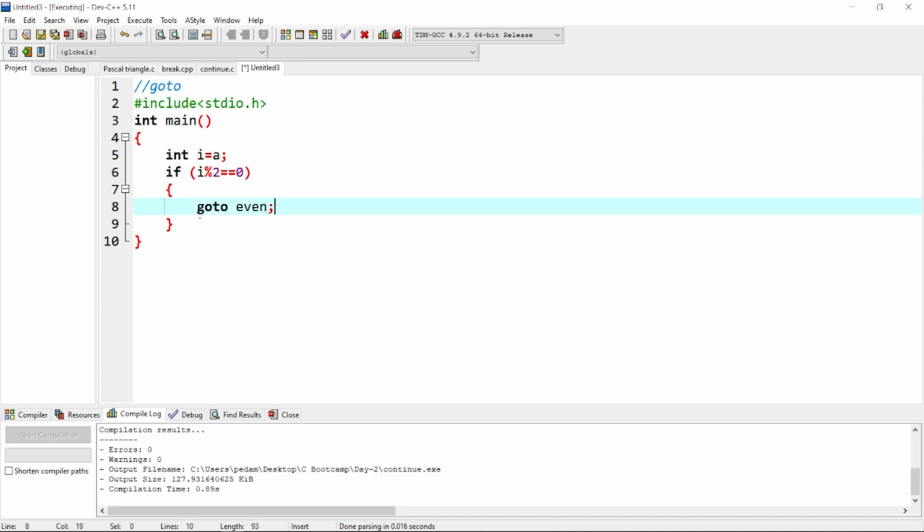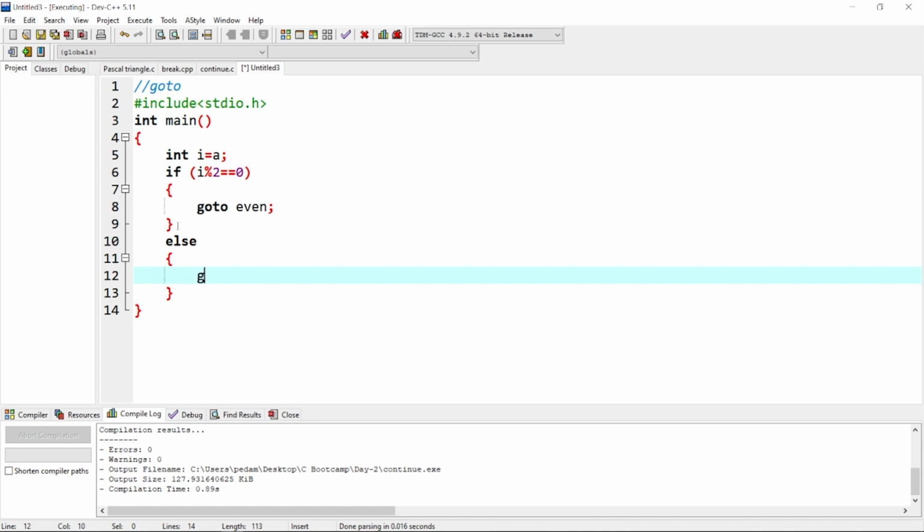So it should go to the even statement, means what, what is it? I'll tell you in a little while. So if else, you know this part, this is just the odd and even program that I wrote for the simple if on the second day, I guess. So goto odd. Now what is odd and even, I'll let you know.